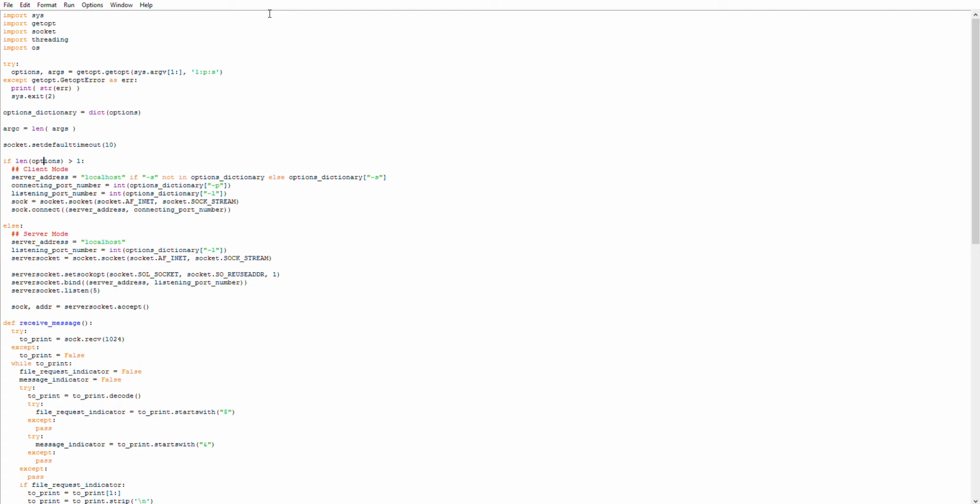After this, we're trying to determine if we're going to be using client mode or server mode. Determine this by checking the length of options, and if the length of options is greater than 1, then we must be in client mode. So if we're in client mode, we set the server address to localhost if S is not in the options dictionary. Otherwise, if it is, we just give the value located at S.